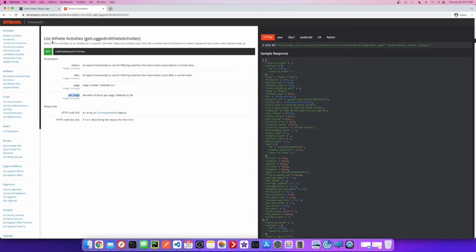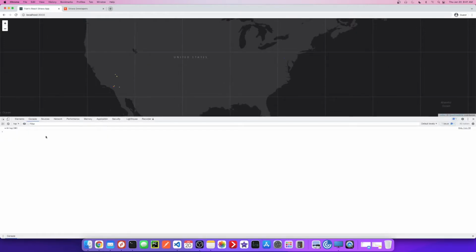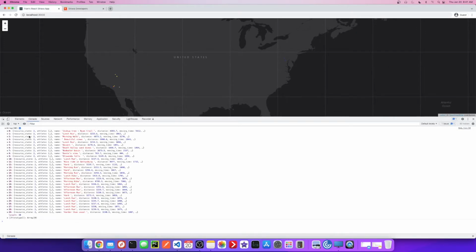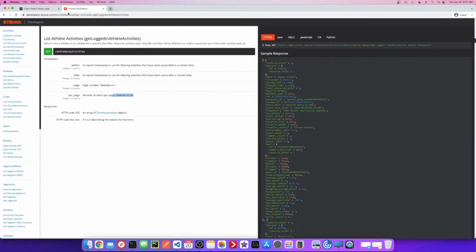And the endpoint that we've been working with this whole time was this athlete activity. So we're getting the athlete and then the activities of that athlete. You'll notice one of the parameters here is per page, and it says number of items per page defaults to 30. So we can confirm that we're getting 30 back. If we look in the console, I'm actually console.logging the response. So that jives with what that says. We are getting 30 back.